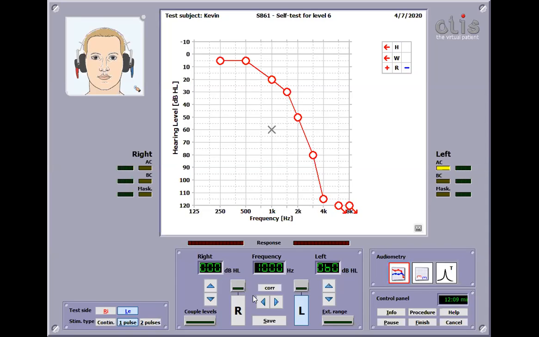70, let's move back to 60. So 65 would be our first ascending. We'll go back to 55. Oh, that was too loud. Okay, that was our second ascending.